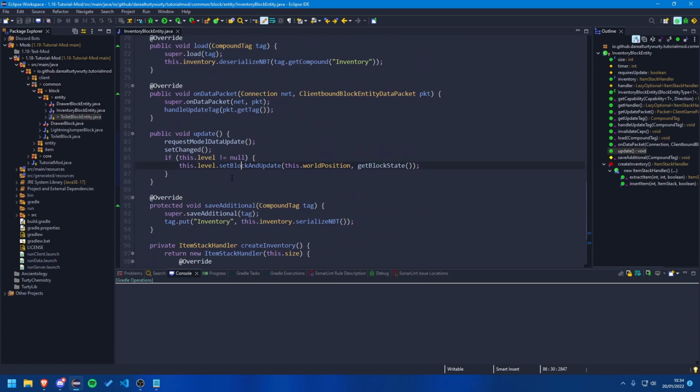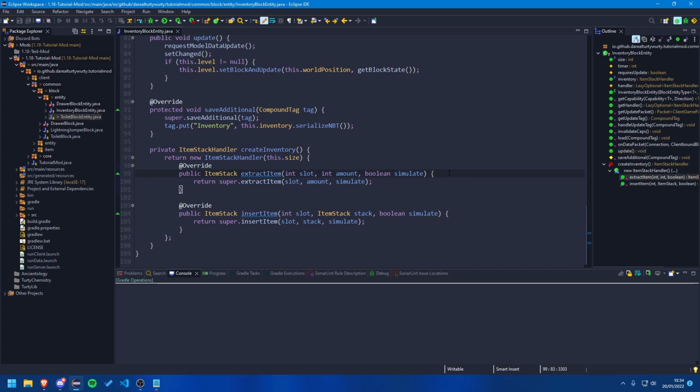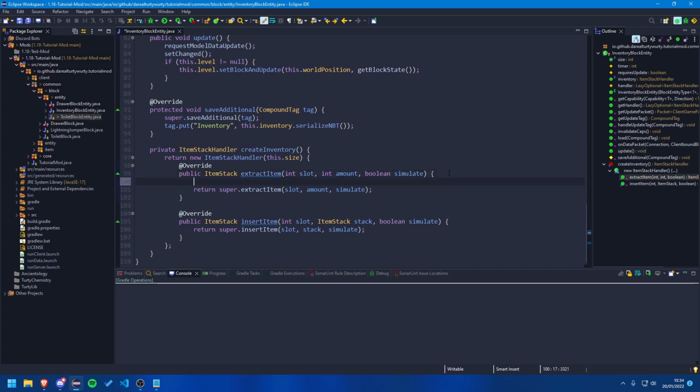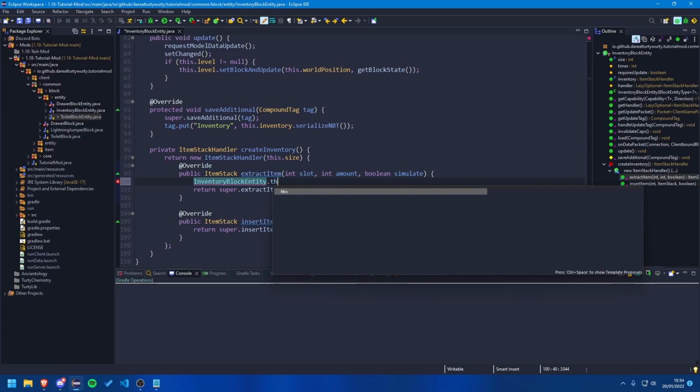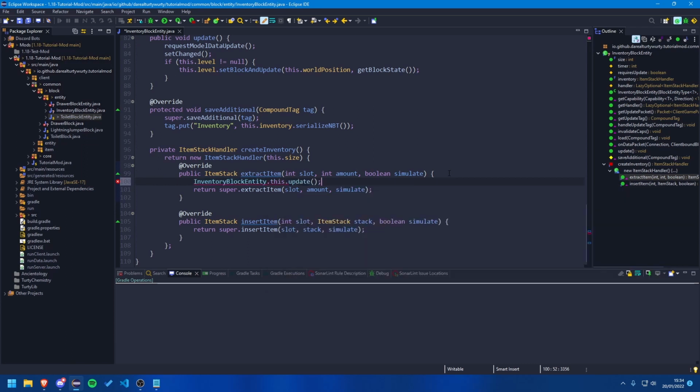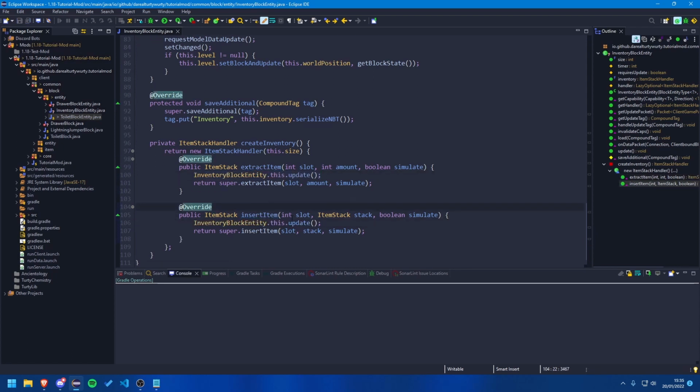I will show you an example of where we do need to use it, since we do need to use it. Let's go into our little inner class here, our item stack handler, and let's call inventory block entity dot this dot update. So anytime that we extract an item or insert an item from our inventory, we're going to want to update our block entity. That just makes sure everything happens correctly and everything saves.